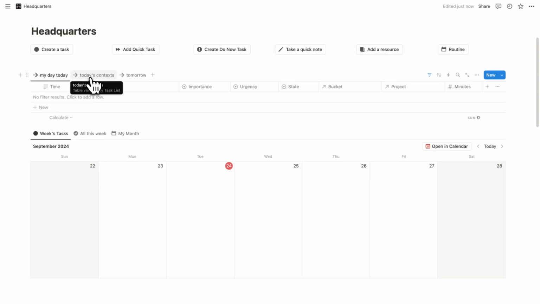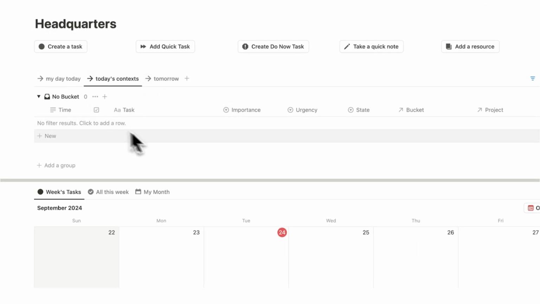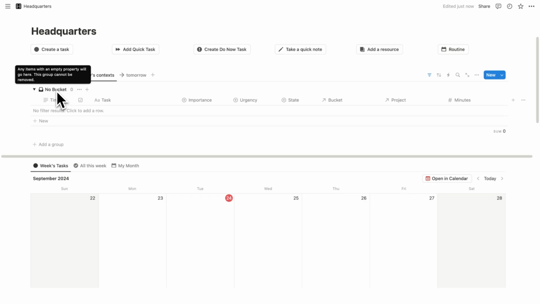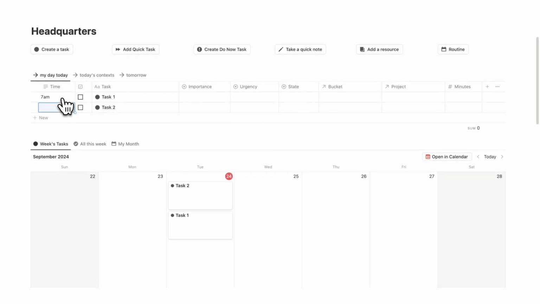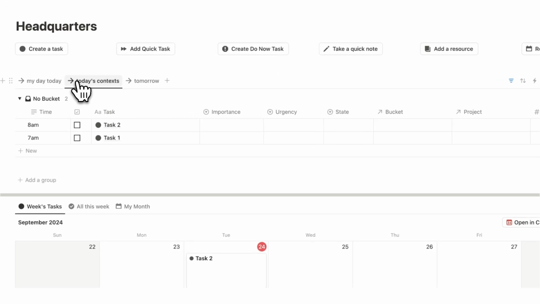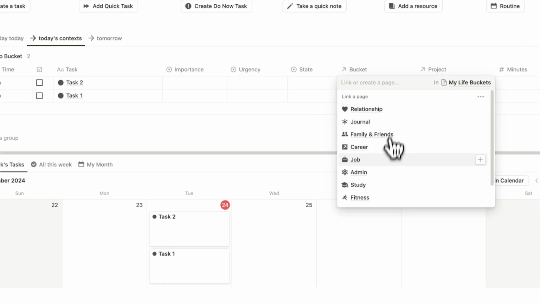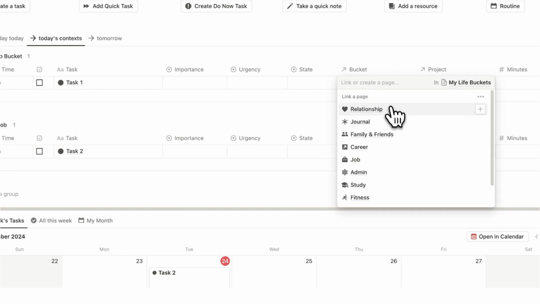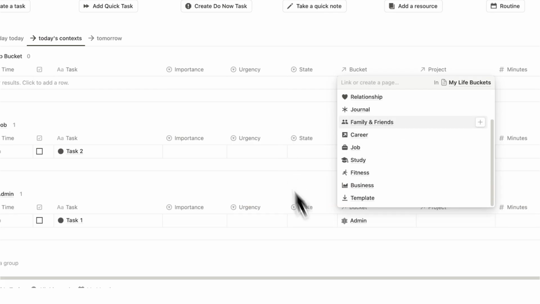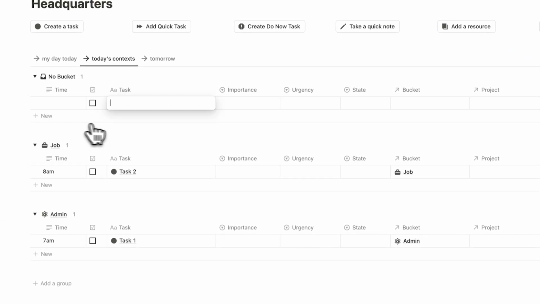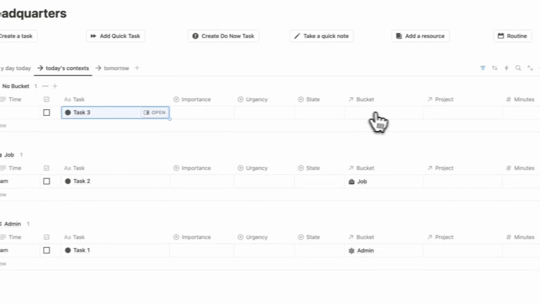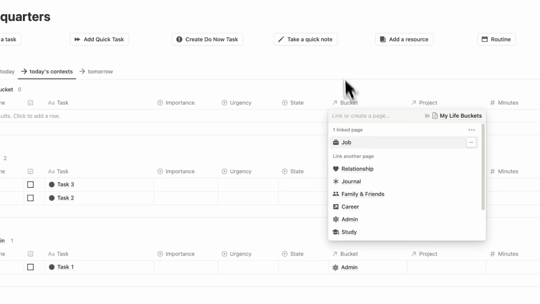Then this tab here is today's context. It's still showing you your day, all of the tasks that you have labeled for today, but it's just breaking it down by the bucket. Here we can time block, so I'll say 7 a.m. and 8 a.m. Instead of time blocking, which is planning out our day based on time, what you can do is work with context. So task 1 and task 2, we could say the different context it is relating to. This here I could say is to do with my job, and this here is to do with just life admin, let's say. And then let's add another task here, task 3, and make this job as well to be nice and simple.